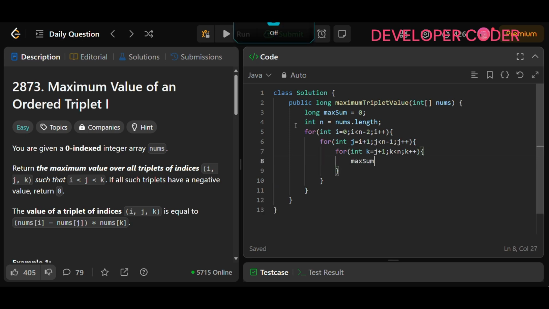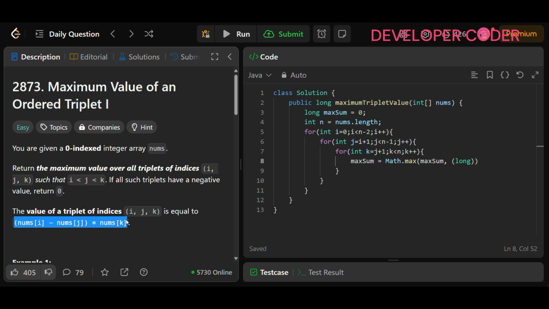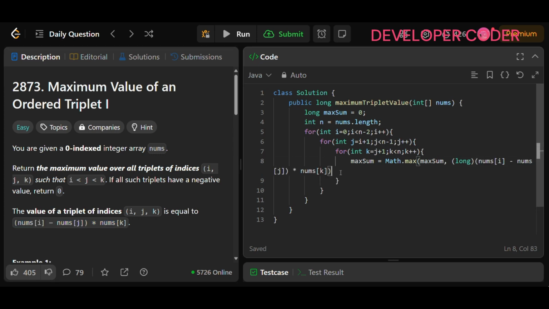So maximum is equal to Math.max. Inside this I'm just going to pass maxSum. And after this we are just going to get the value in long. So this is what we need to calculate. Just copy this and paste it here. That's it, and here do a semicolon. So here this loop ends, and you simply return maxSum.